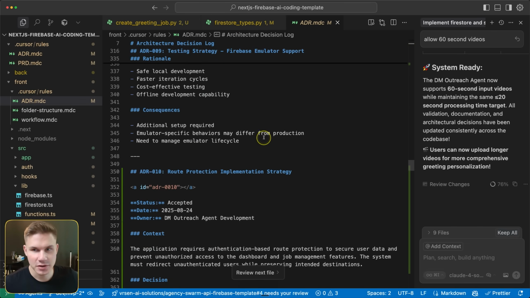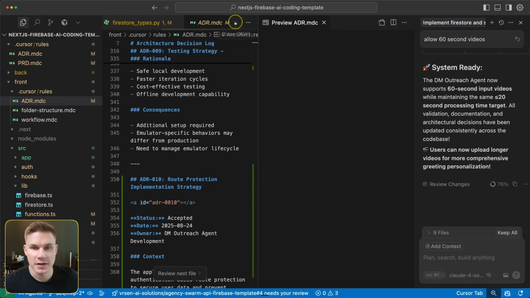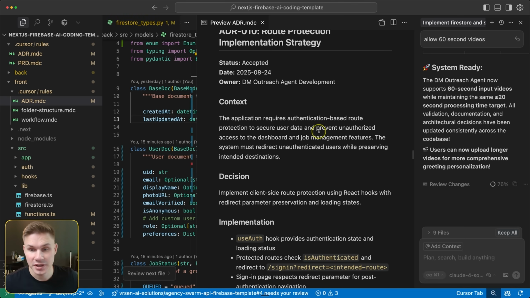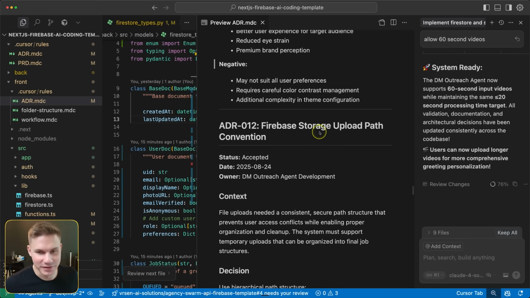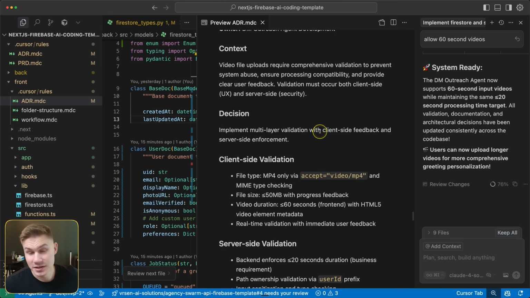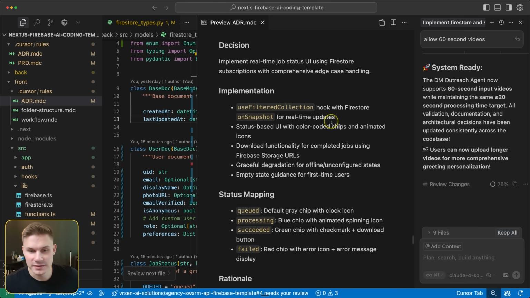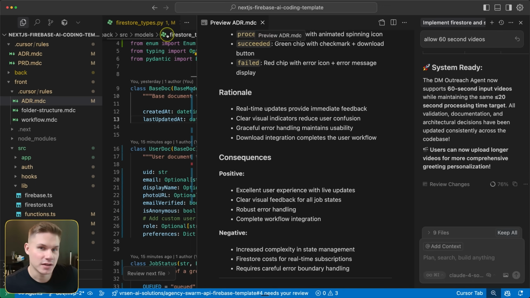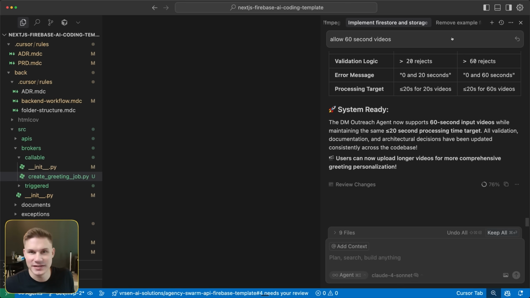And now that these ADRs are documented, we don't have to think about AI losing the context. So again, next time when I come back to improve the system even further, which I will definitely do very soon, the next agent is going to remember all of these key moments and decisions, and it's going to be able to work seamlessly on the same code base. So yeah, this is how you build real production maintainable systems.